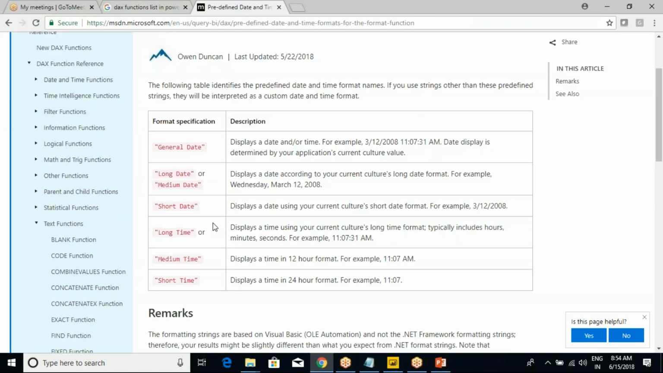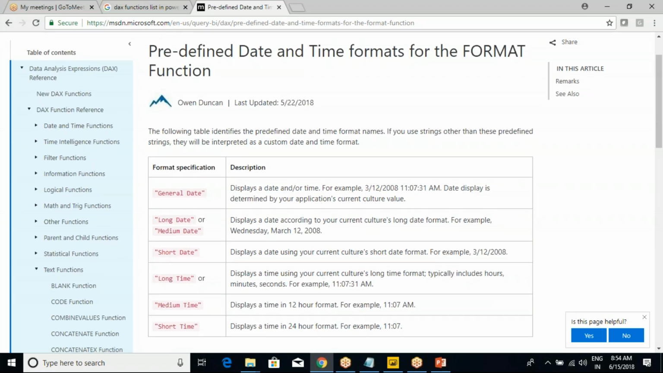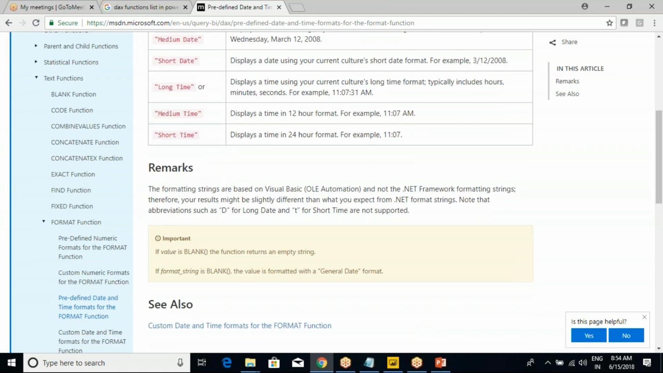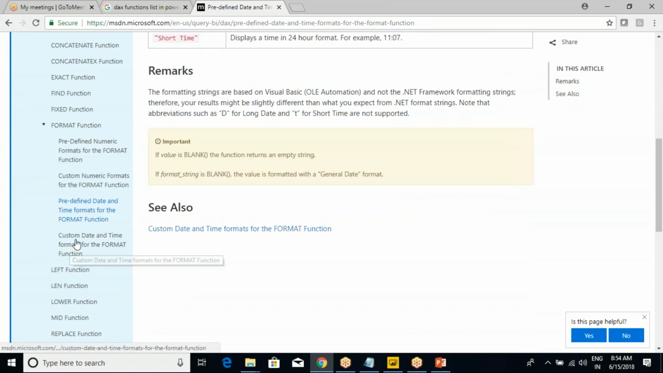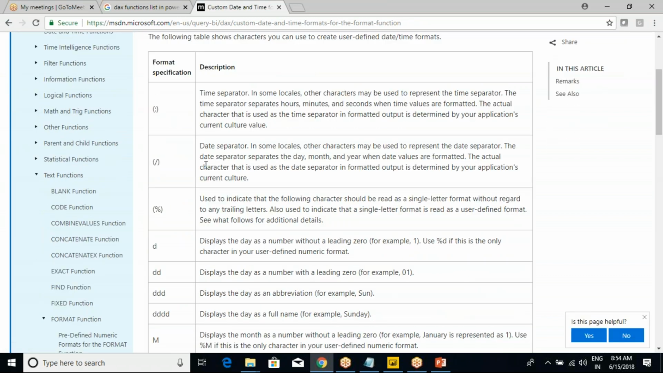So now go here, scroll down. This is what is predefined and already available, right? So if you want to customize yourself, what can you do? There is a button at the bottom, custom date and time formats. Click on that. Here, this one, Sunday, Monday. These two you have to use.